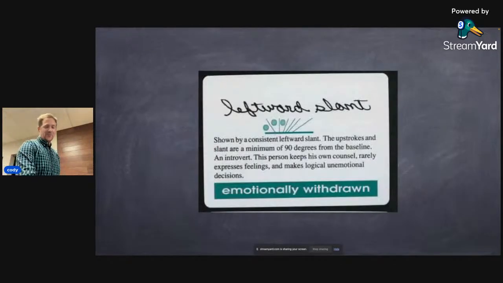Okay, we're gonna get into the slant. If you write left or right, it can mean you have some emotional trauma. Going to the left means you're kind of stuck in the past and having trouble moving forward. When I see this, I think of a DB admin. They are very private.